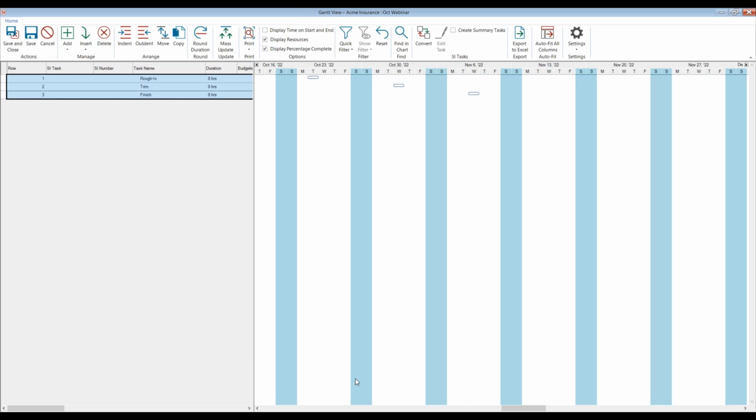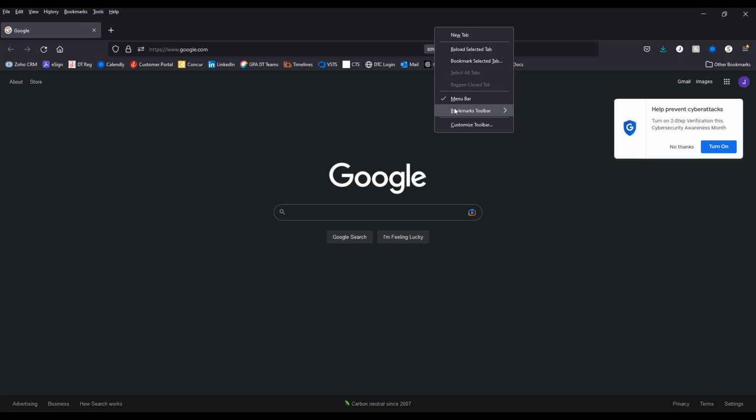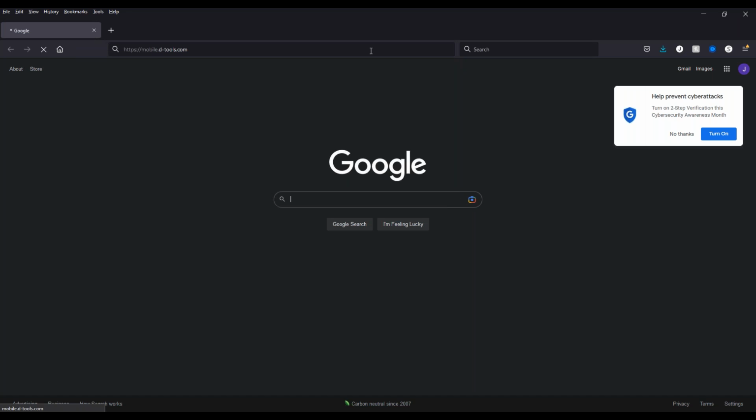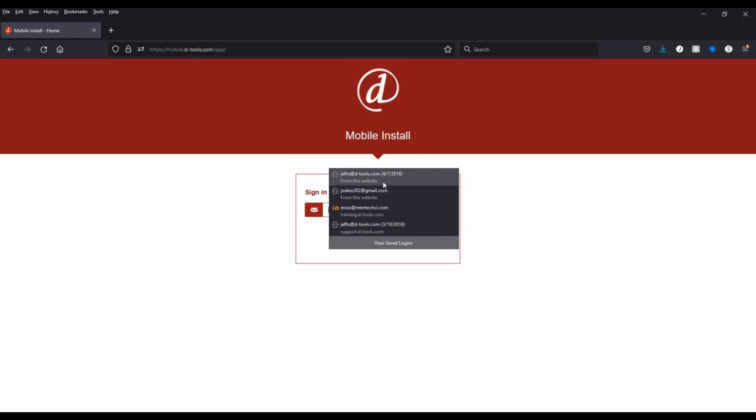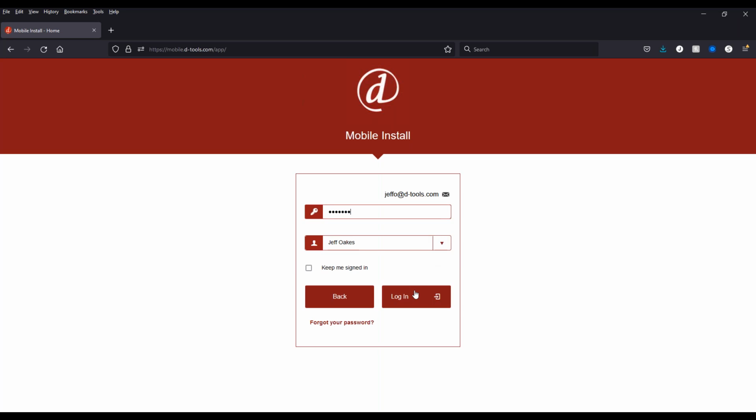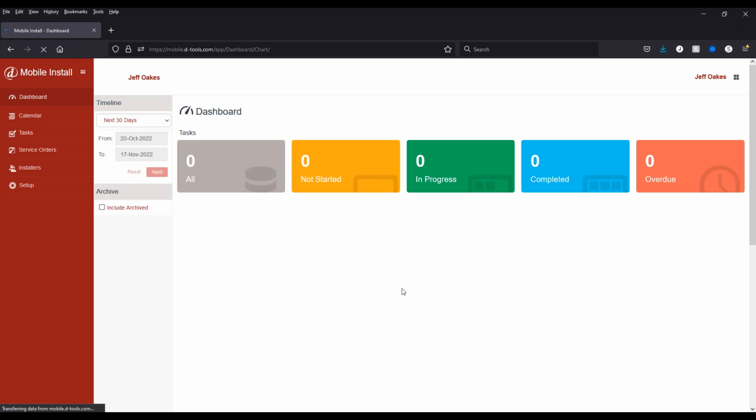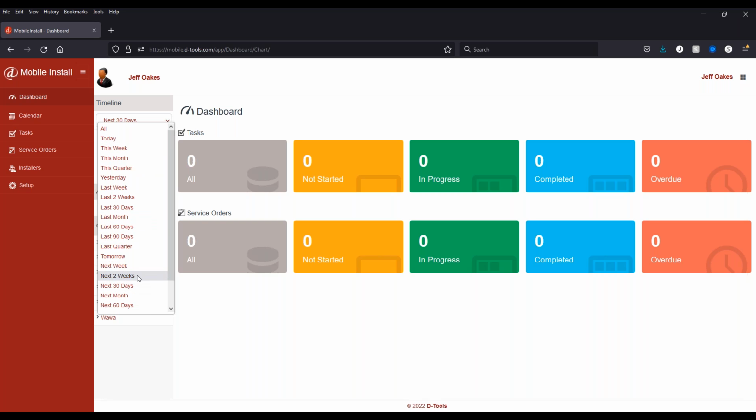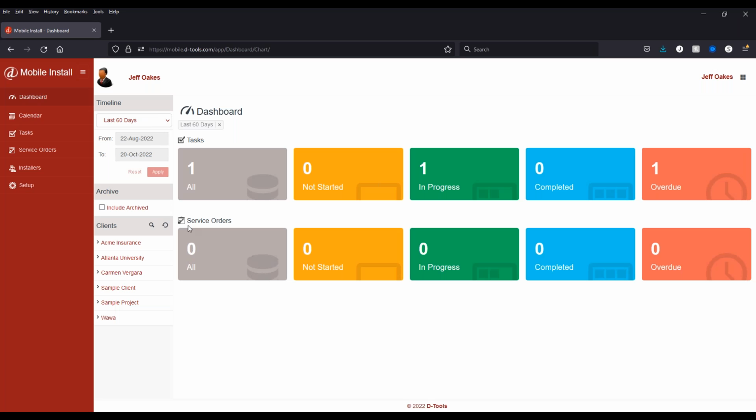From the mobile side, I'm just going to show you a little preview of what the technician sees out in the field. I'll pull that up here in a browser and show you what that looks like. Let me get rid of all these tabs to make it easier to see. All right, I'm going to log in. And this is what the technician sees. You've got a mobile dashboard here. Let me change this to the last 60 days so we can see some data.